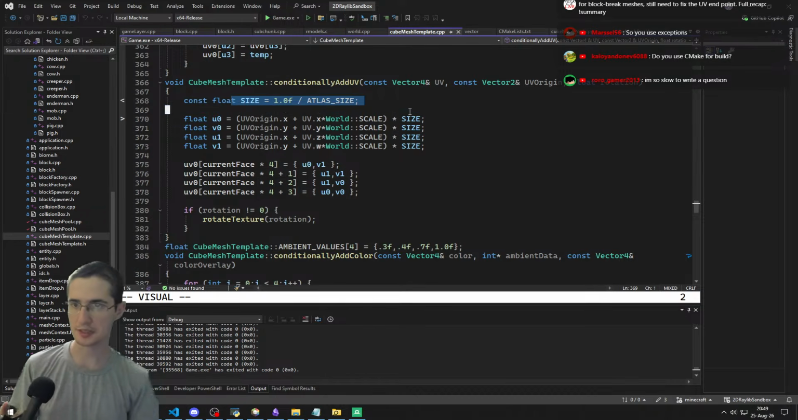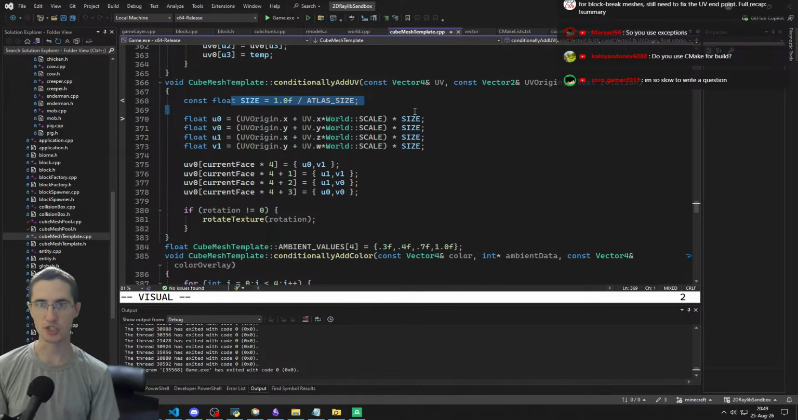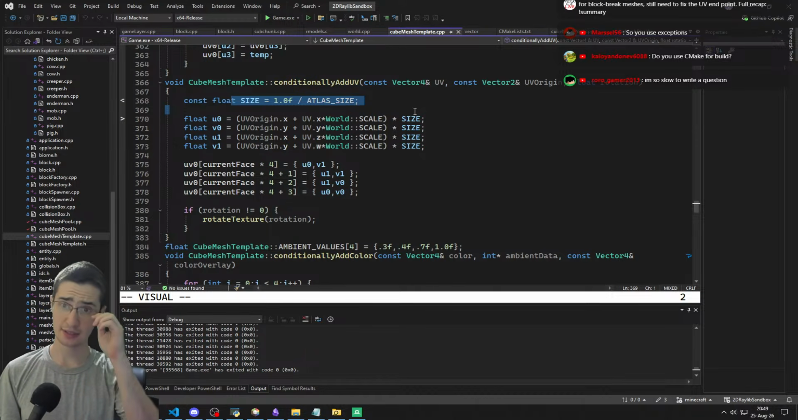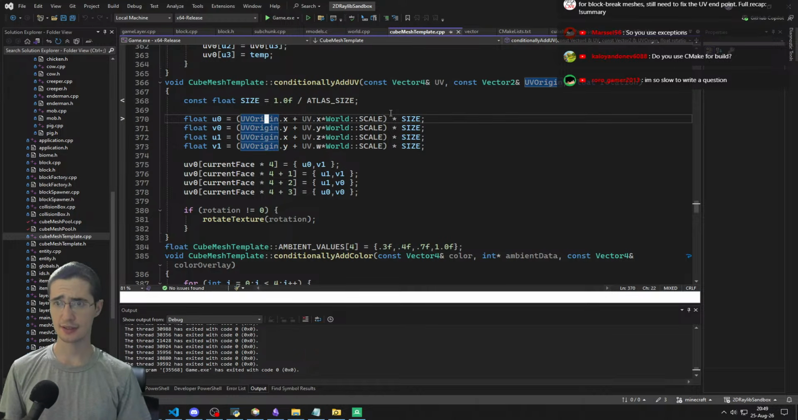So we have the starting coordinate. We just need to update the end coordinate as well. We need to change the size. Here we're using the starting point, and the new starting point is 0, 0. So it should be fine.